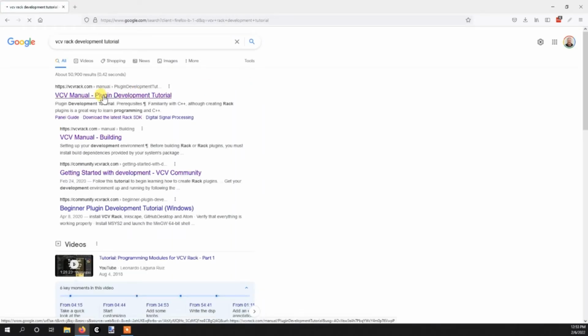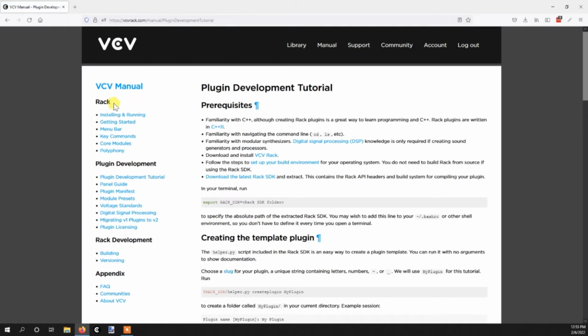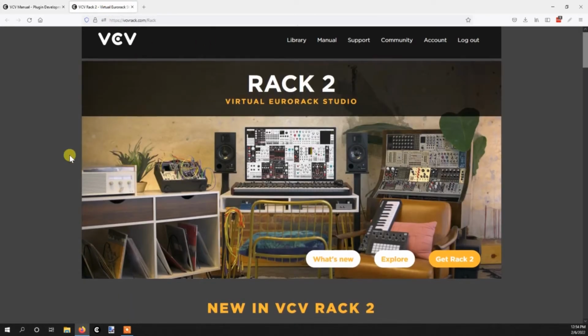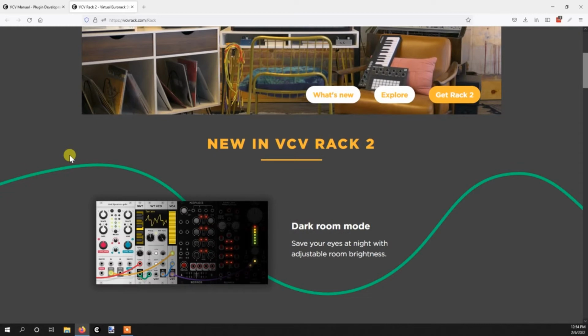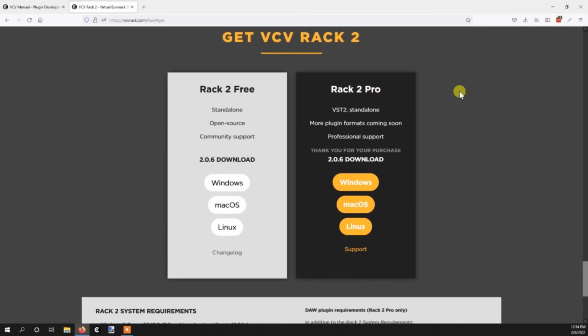All right, so what do we got at VCV Rack? We got a lot of prerequisites. And I know the most important part of this really is, oh, okay, let's first download and install VCV Rack. And then the next part is setting up the build environment, which is just one little sentence here, but that's most of the pain.